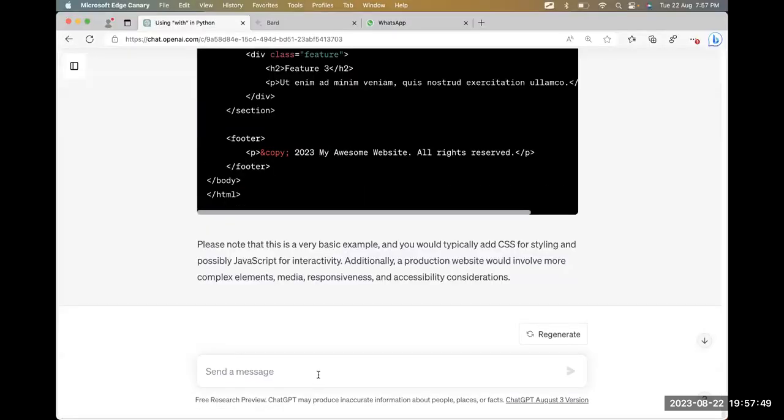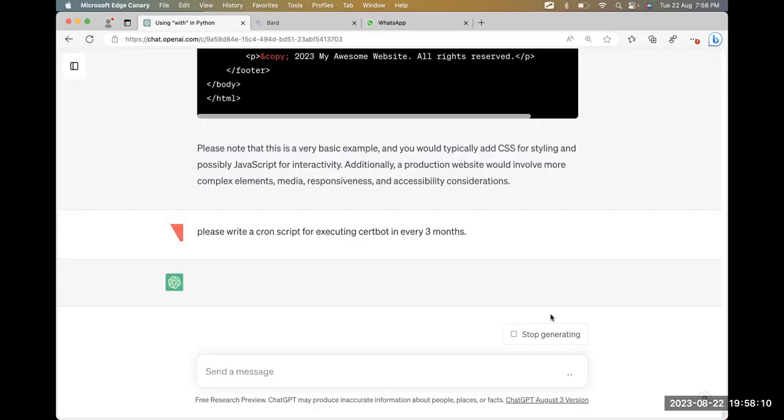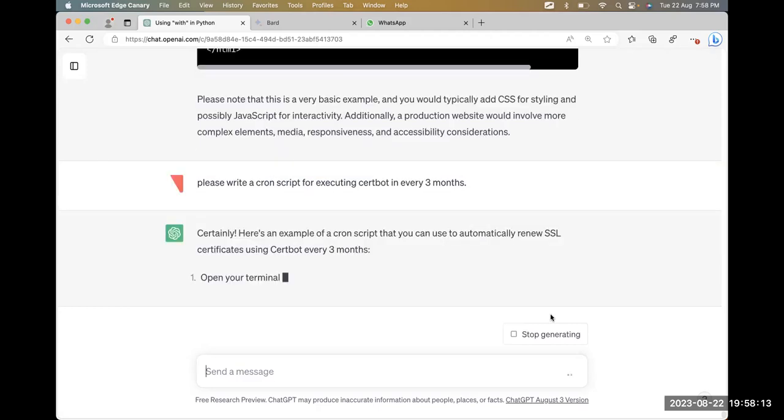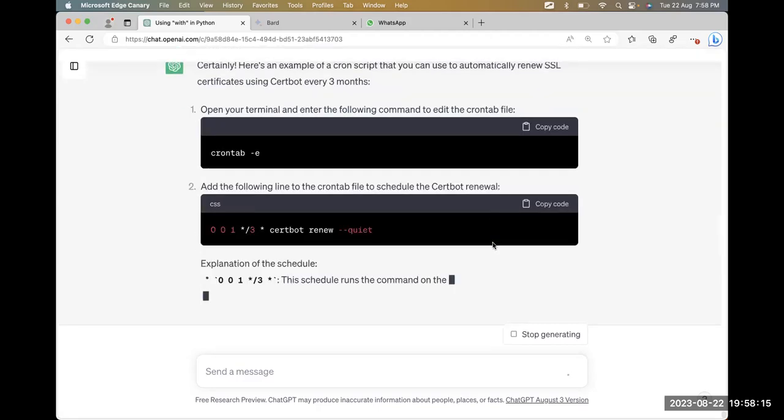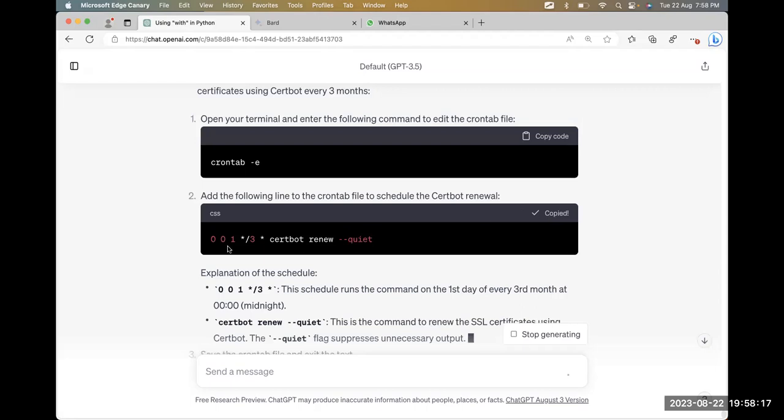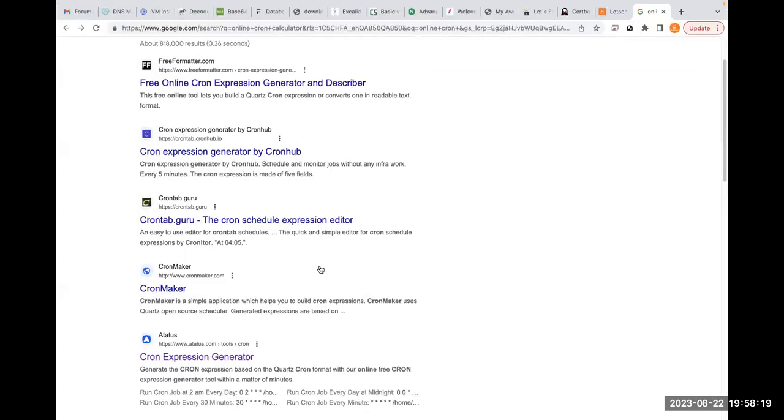ChatGPT is better. Please write a cron script for executing certbot every 3 months. Okay, it will give you the script, and you can just put it here. This is basically what it will do.